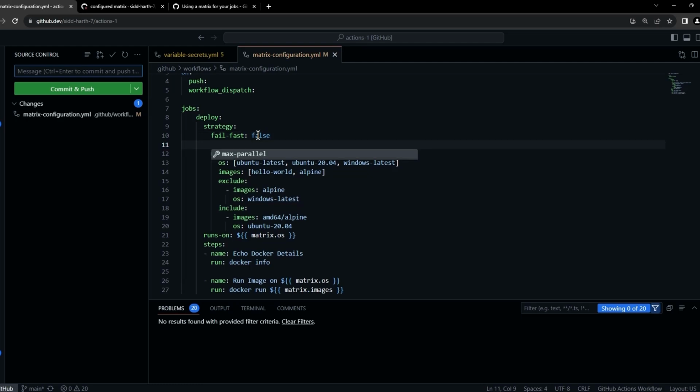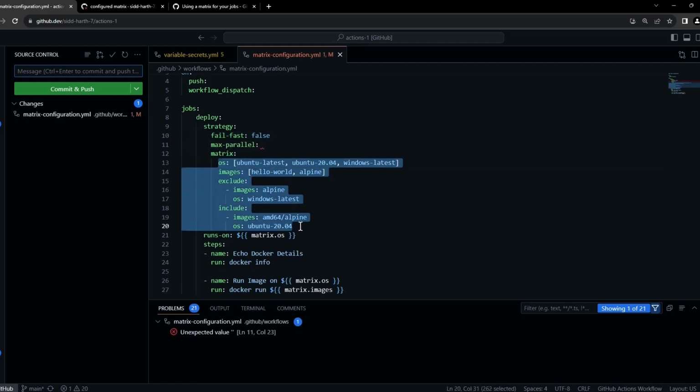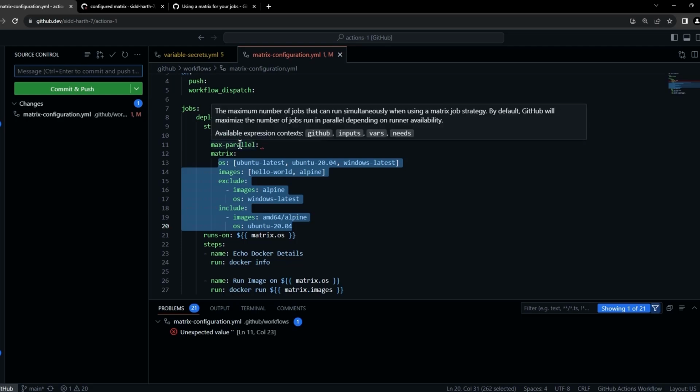And the other option is max parallel. So here, if you see this configuration, in total it's going to run 6 different jobs in parallel. So all the 6 jobs will be running in parallel. If you want to control the number of jobs which can run simultaneously using this matrix job strategy, you can define the number over here.